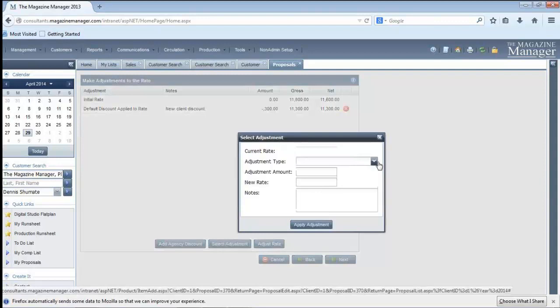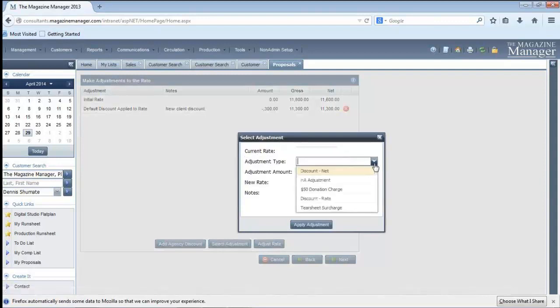Now, select adjustments are adjustments that are created on the back end by your manager or by your administrator. Not everyone uses the adjustments, okay? But if it happens to be something that you use quite frequently, like a $50 donation charge or a tear sheet surcharge or something like that, you can ask your administrator. They can build that out for you. This way you don't have to worry about doing any of the adjustment of the rate, finding out exactly how much that's supposed to be. You can simply put in that amount there, and it will automatically calculate it.